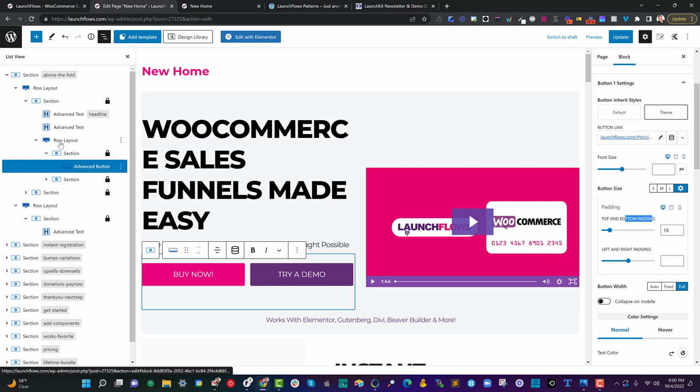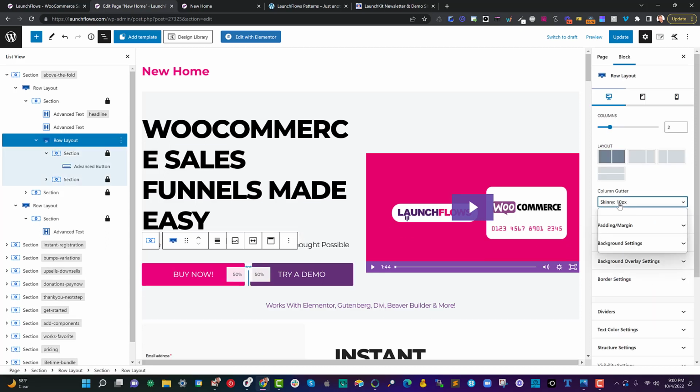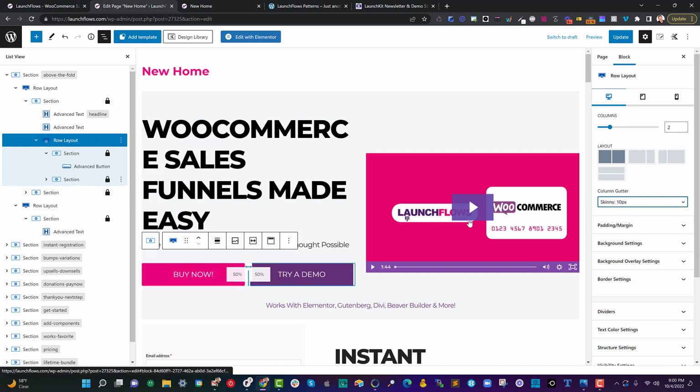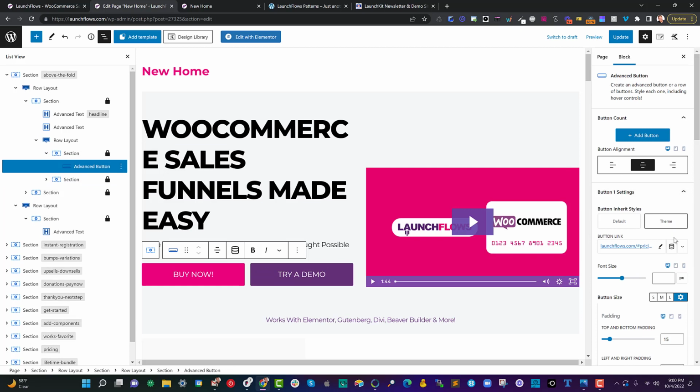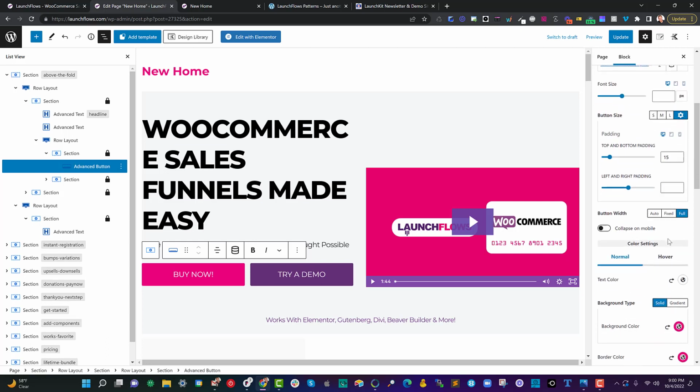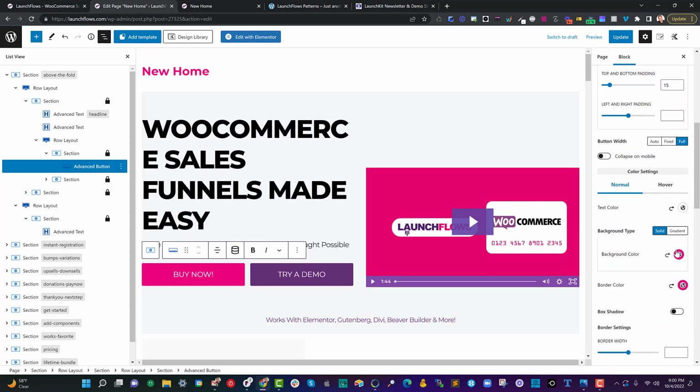I also set that gutter. Remember we talked about the gutter. I set the gutter for the row layout so that it was skinny, 10 pixels here, because I don't want too much space between them. And then finally, I was able to set up each button with the unique color scheme and everything else using the advanced button controls. And I think that the Kadence button controls are quite nice. So you can go here, for example, like the default style or the theme style, and then you can just go ahead and customize things like the colors.